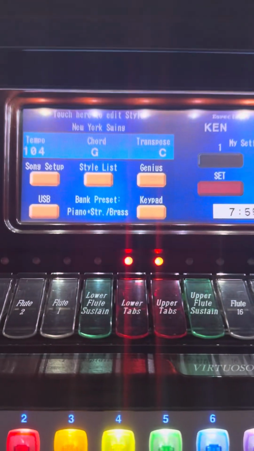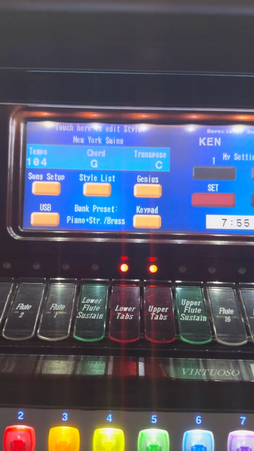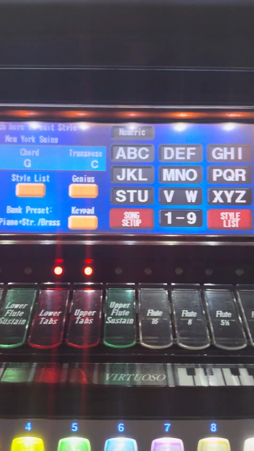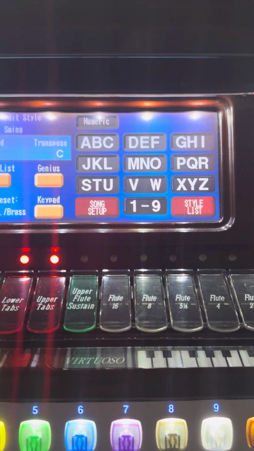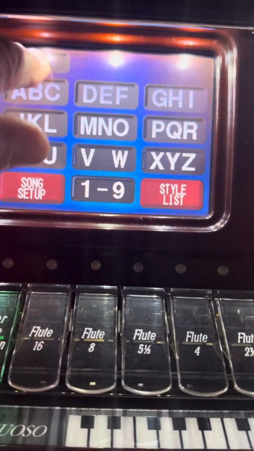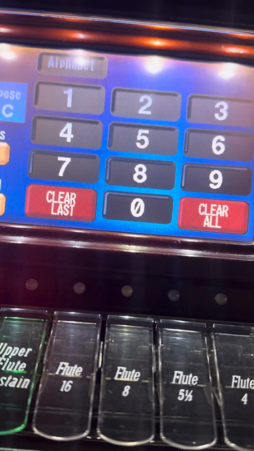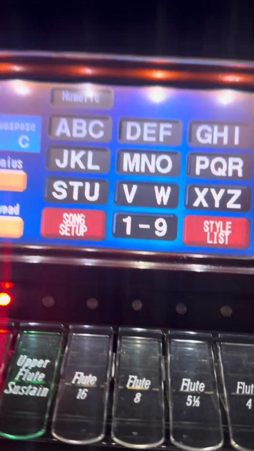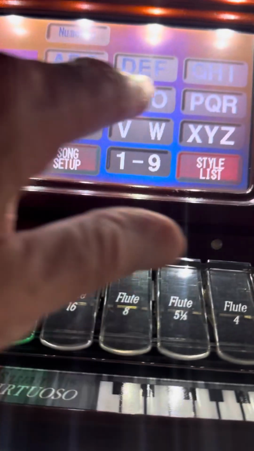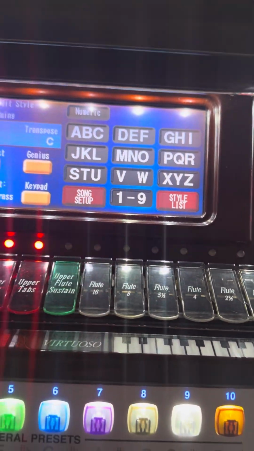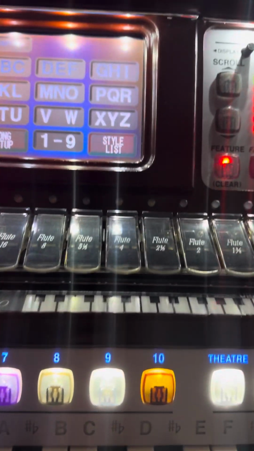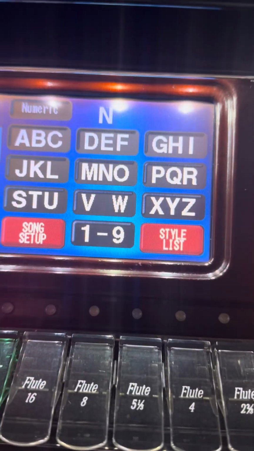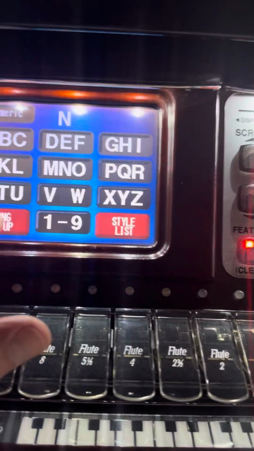Okay, so you've got to be on your home screen, and the first step is you go to keypad. It came up with the alphabet on it, but if it doesn't, it may come up numeric, and you want the alphabet. Okay, so let's press the alphabet, and of course the song is New York, so we have to go to the N's. One more, and we want the song setup.